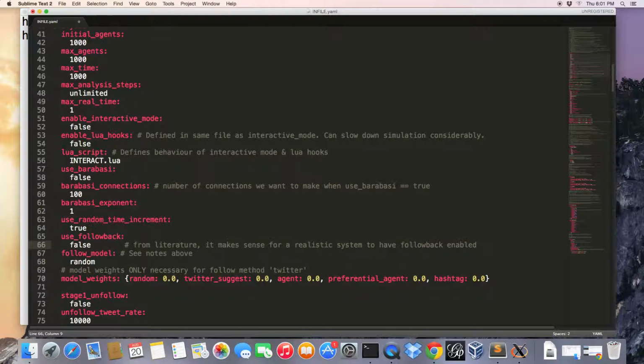Use followback will remain false, and the follow model will remain random, with the model weights, which are only necessary for the Twitter follow model, being ignored. We set them all to 0 for this example just for clarity, but they will have no impact on this simulation either way because we are running a random, not a Twitter follow model.